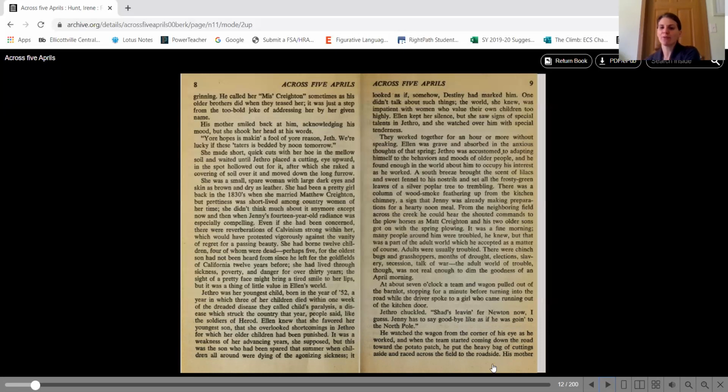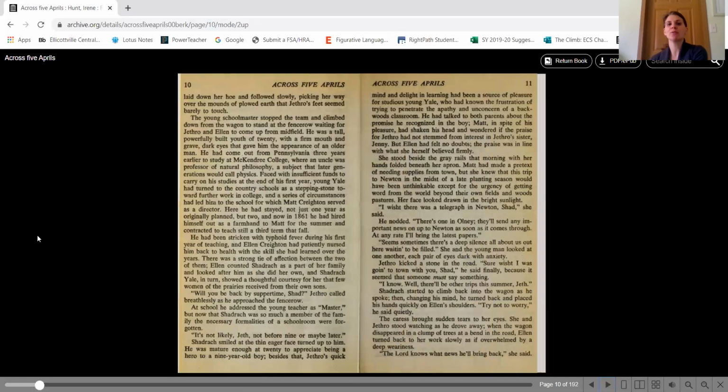He watched the wagon from the corner of his eye as he worked, and when the team started coming down the road toward the potato patch, he put the heavy bag of cuttings aside and raced across the field to the roadside. His mother laid down her hoe and followed slowly, picking her way over the mounds of plowed earth that Jethro's feet seemed barely to touch. The young schoolmaster stopped the team and climbed down from the wagon to stand at the fence row, waiting for Jethro and Ellen to come up from the midfield.